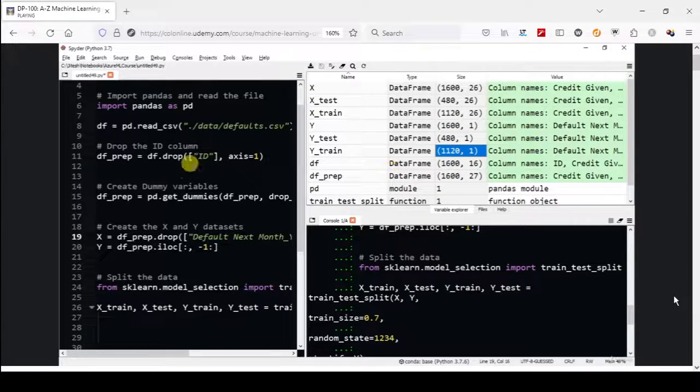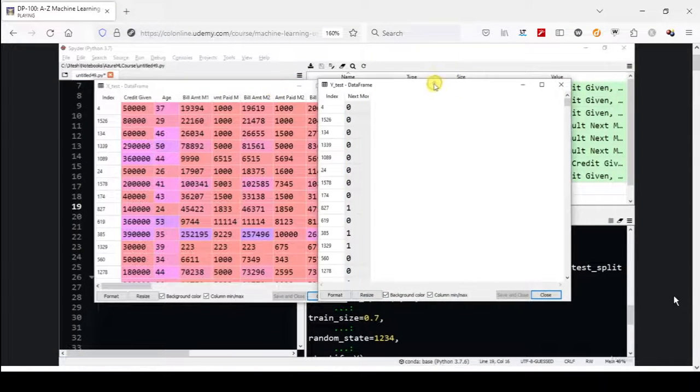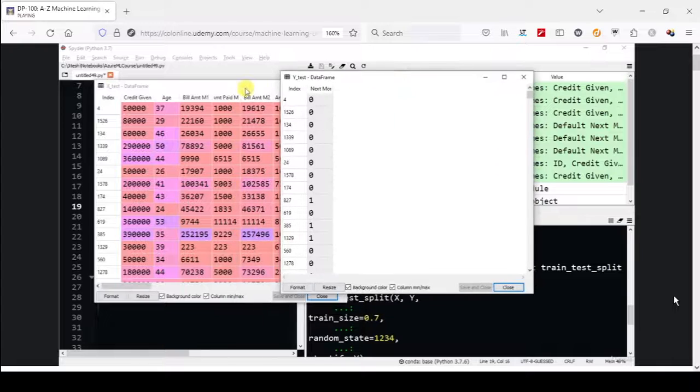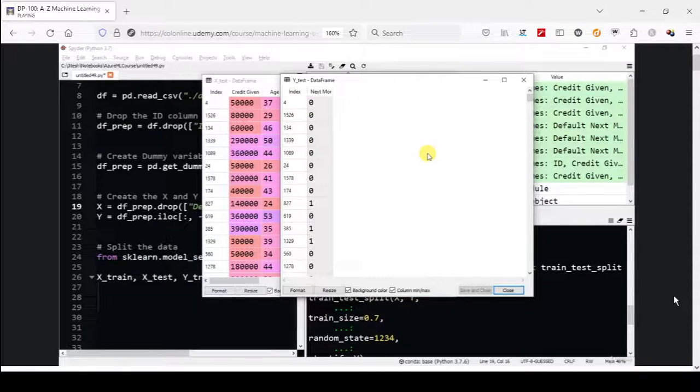Let me now open the x_test and the y_test, and you will now see the same index number for all the rows of both these data frames. So whenever we use this split module, it will always store the same index rows in both the tests of x and y, as well as the train datasets. And that is pretty much what is required for our algorithms. And that's why both these x and y need to be of the same length.